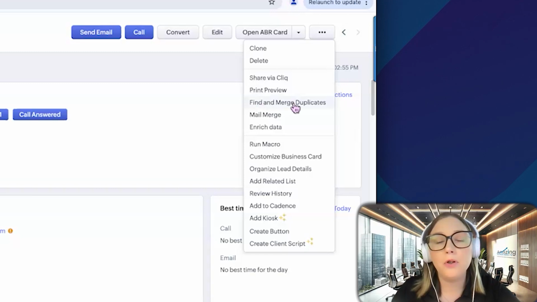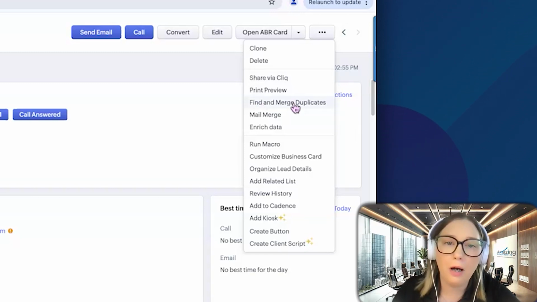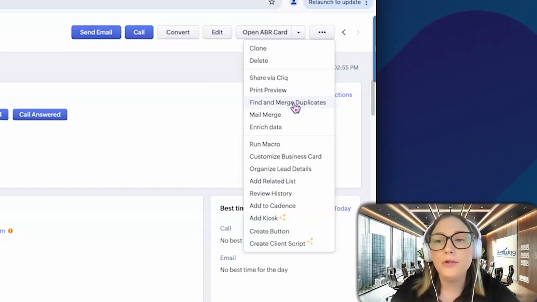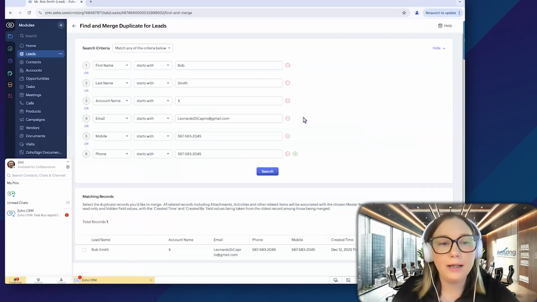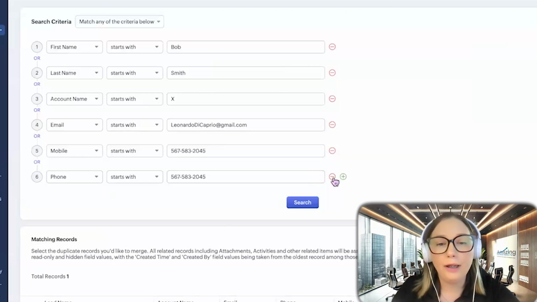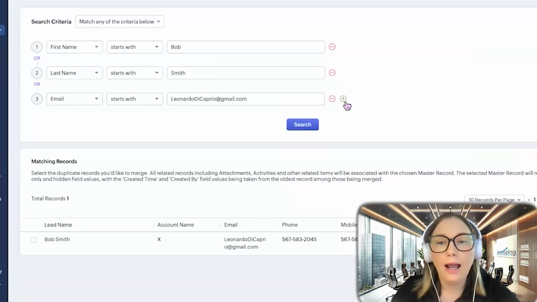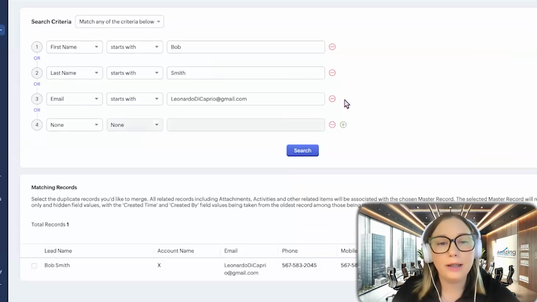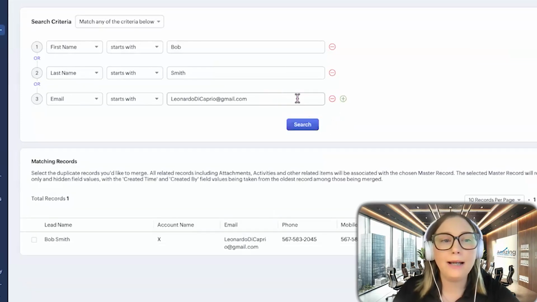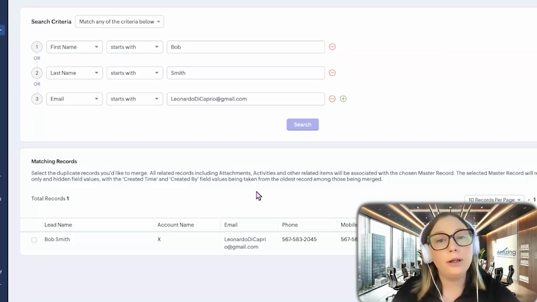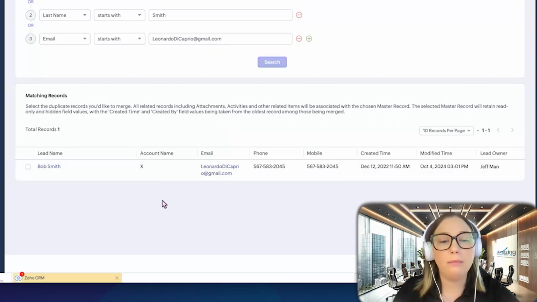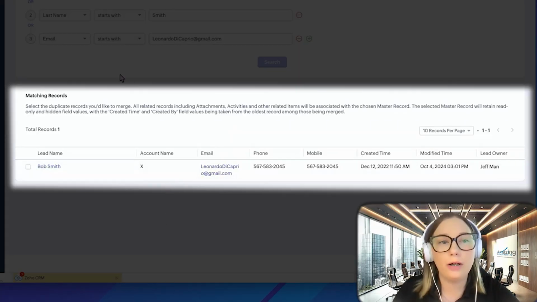We can find and merge duplicates. So let's say I was searching for Bob Smith and a few different records came up and I need to clean up that database. So I would click find and merge duplicates and it's going to bring me to this page. And if you click the minus, you can unselect any of the unnecessary information. And if you want to add something, you would just click the plus button. But let's say I want to search by first, last name, and email. I would do that and then click search. And if there were more than one Bob Smith in my system, it would show up down here and I would be able to merge those records.